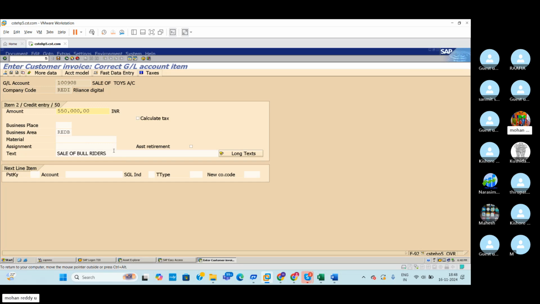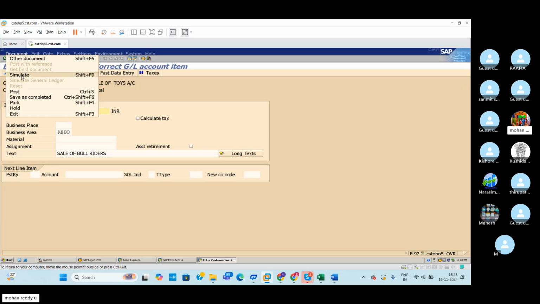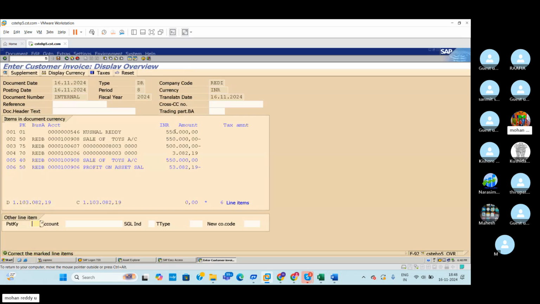But here we updated only the customer line item and the asset line item. But when we try to save, the system shows 6 line items. So we'll go and check that in the document simulator. We can see we entered only 2 line items, but the system shows 6 line items.